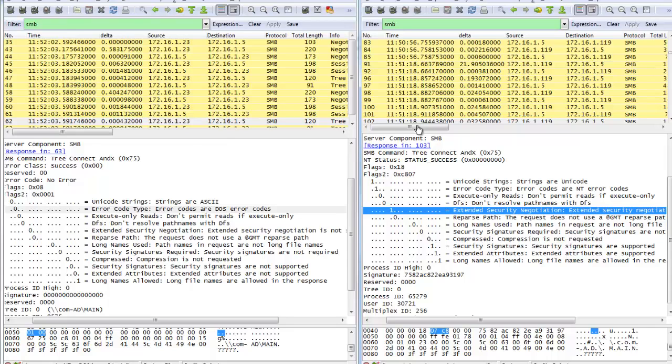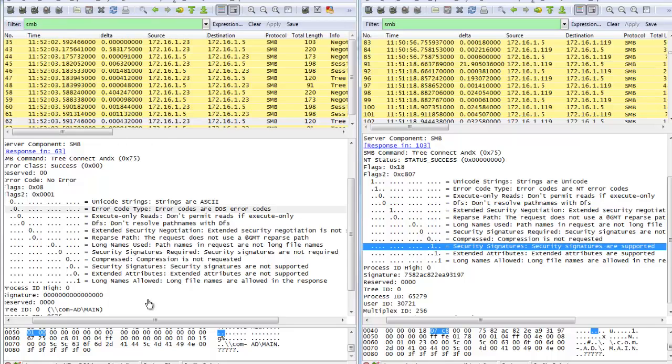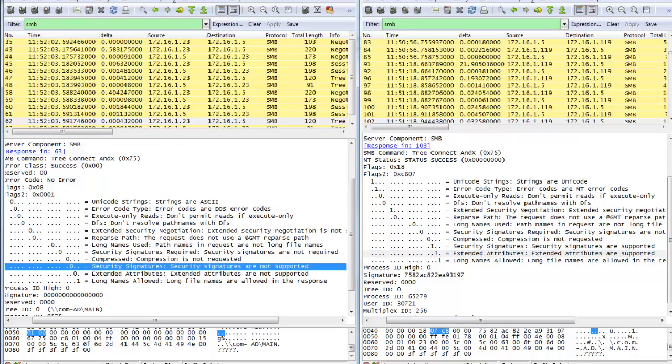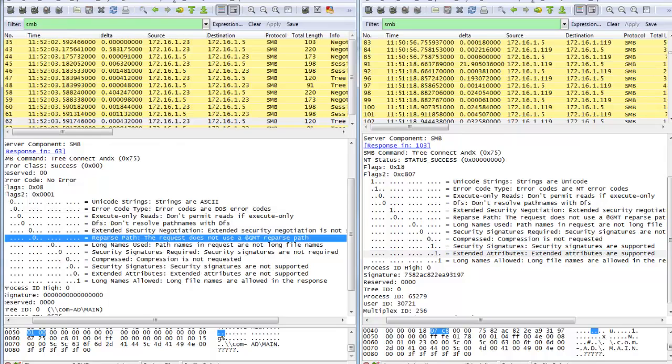If we come down, we start to see some much more interesting things further down. Extended security negotiation is on in this particular case. Security signatures is on, and extended attributes is turned on. All of those are actually missing in the request from the scanner. As we started to search around on these, we went out to Google to learn a little about these different flags.